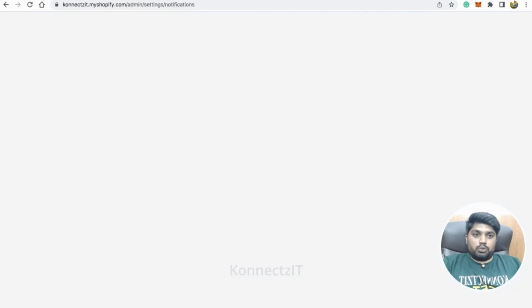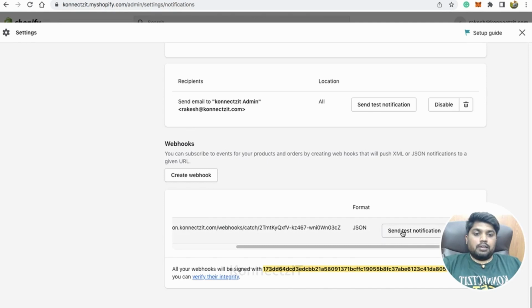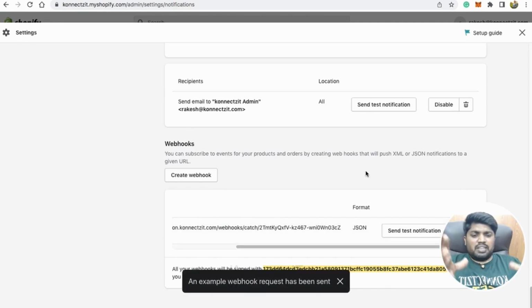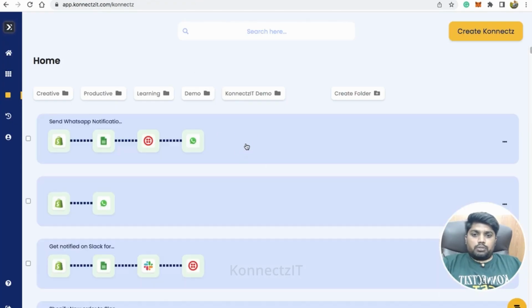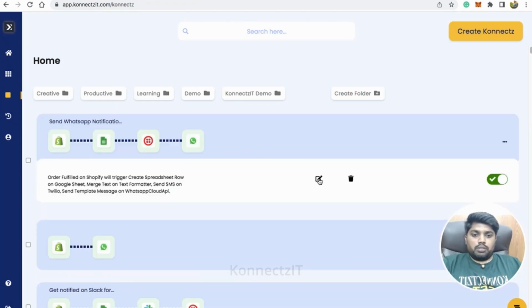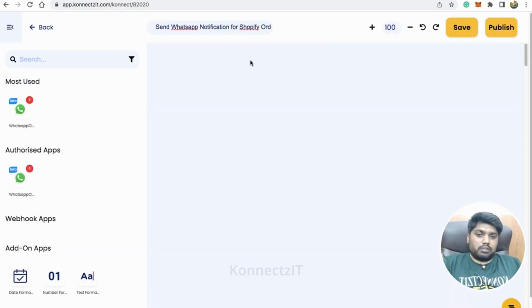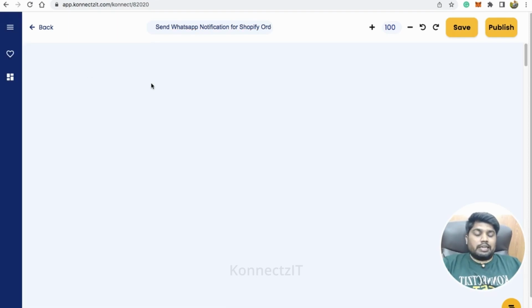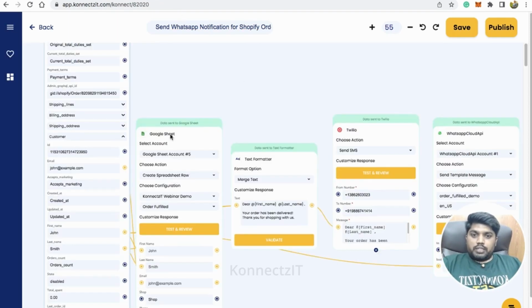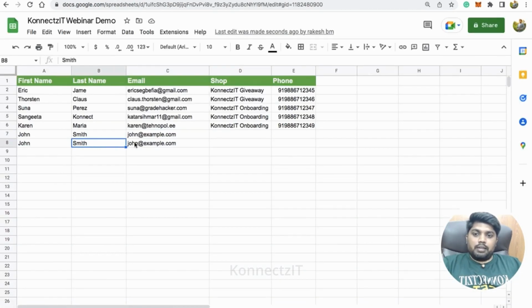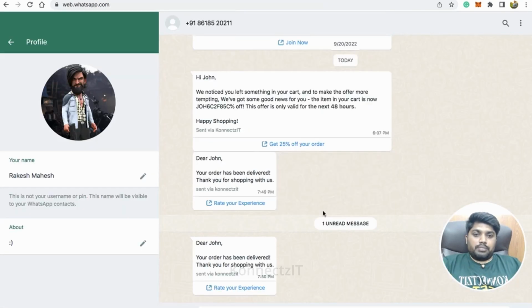Now let me go to the Shopify store and trigger the webhook again, so that I will be receiving the same data according to my connect. You can see I just received both WhatsApp and SMS as well. I will receive the same message because I'm just sending test data. First it will add it into Google Sheet. This is my Google Sheet. It will add the same data again, because every time it creates a new row. It also sends a WhatsApp message, so you can see that the same message has been sent again.